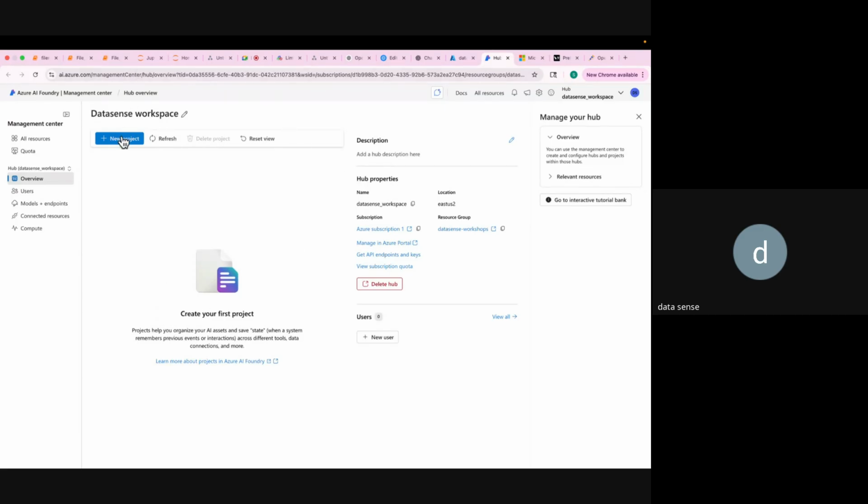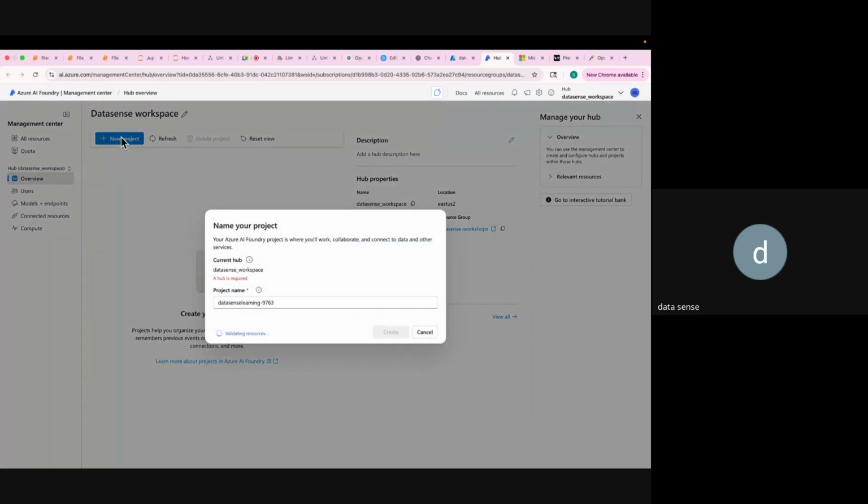What you can remember, I told you, you can create a project inside a hub. So click on new project. Okay. And it will take a hub. It will automatically give a project name, or I can edit it myself as well. It's up to me. So create this. And what it will do, it will create a project for me. So I can create multiple projects. That's up to me.